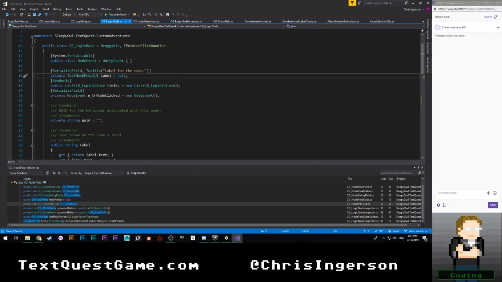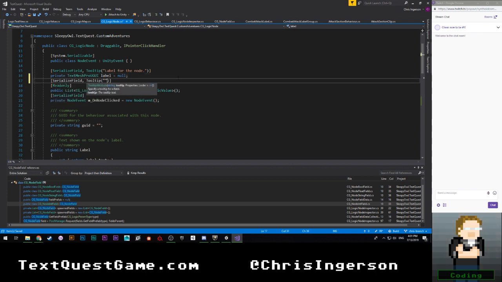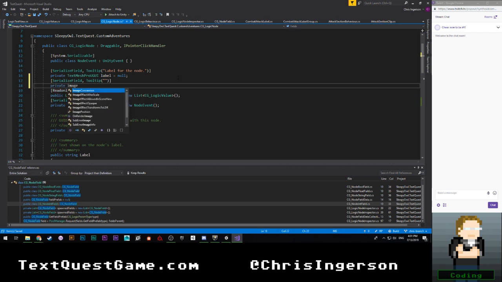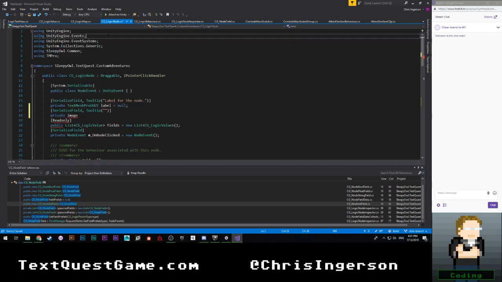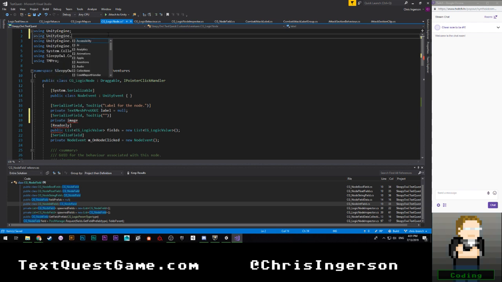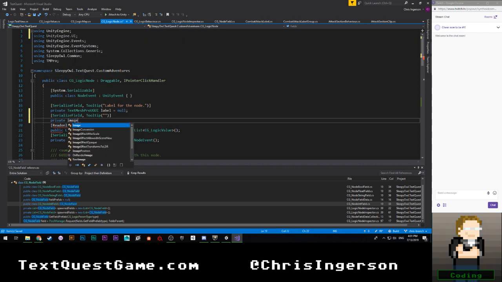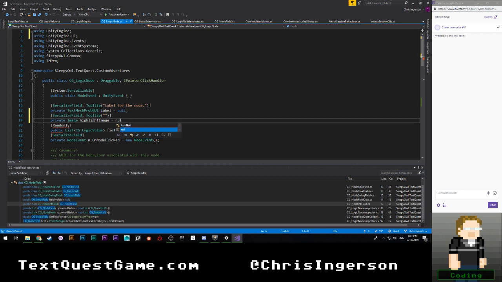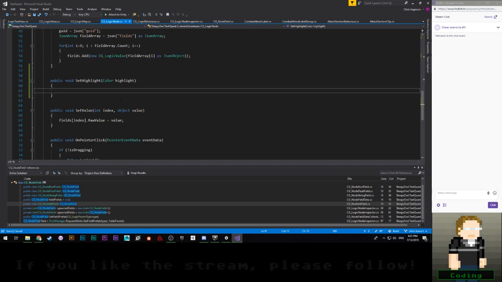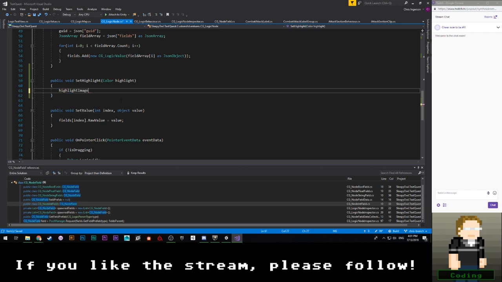I'm going to come up to here, and we're going to say serialize field tooltip private image, which is not a thing. So UnityEngine.UI image, and we're going to call this highlight image, I guess. Highlight image is equal to null, and this is just going to be the image to tint when highlighting the node. We're just going to come down to here, and we're going to say highlight image dot color is equal to highlight.